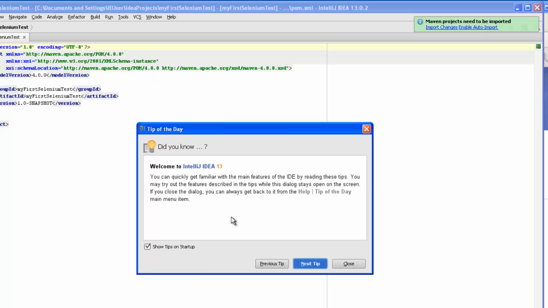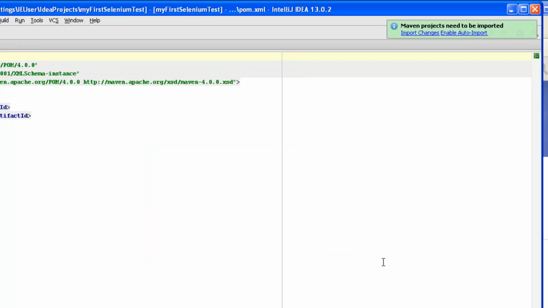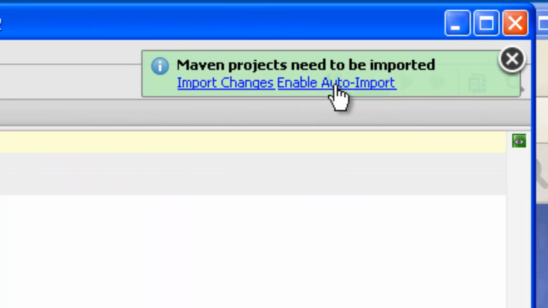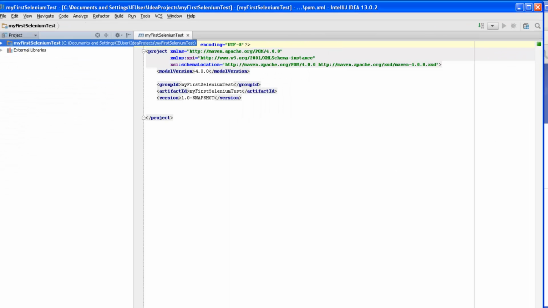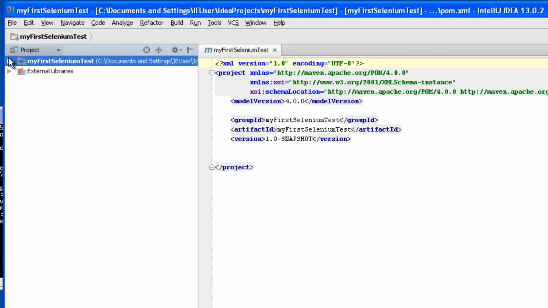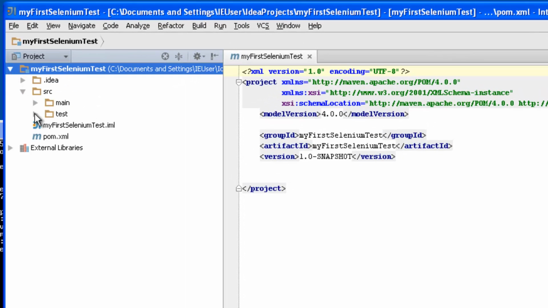Okay, so there's a whole bunch of tips. It's worth reading through those. And we want to enable auto import here on Maven. Okay, let's have a quick look at what we've got here. So we've got source, test, Java, that's good. We've got our POM file, that's where all our Maven information is going to be.